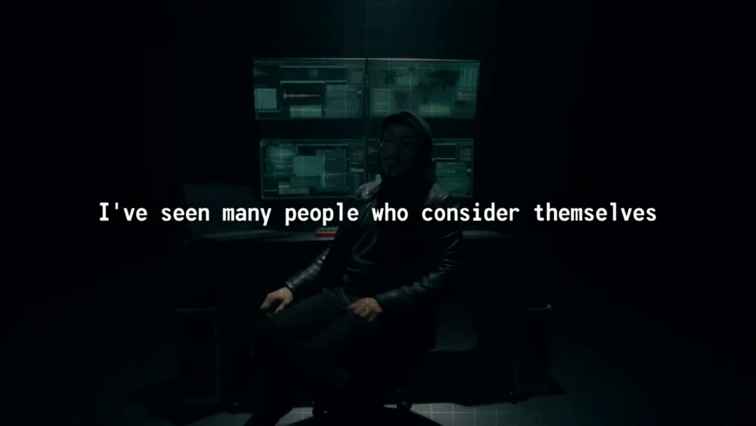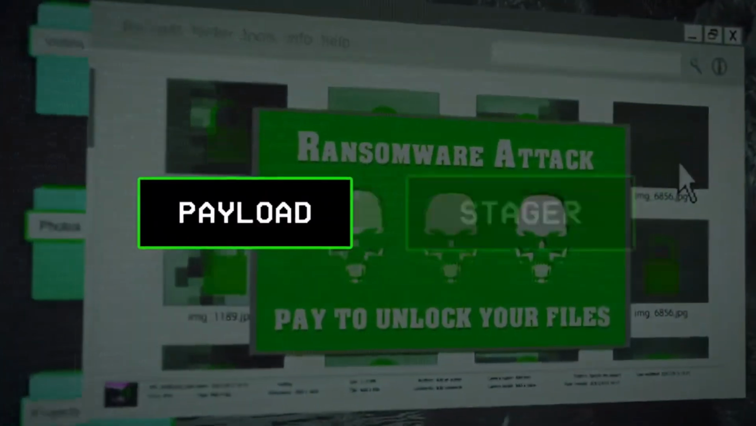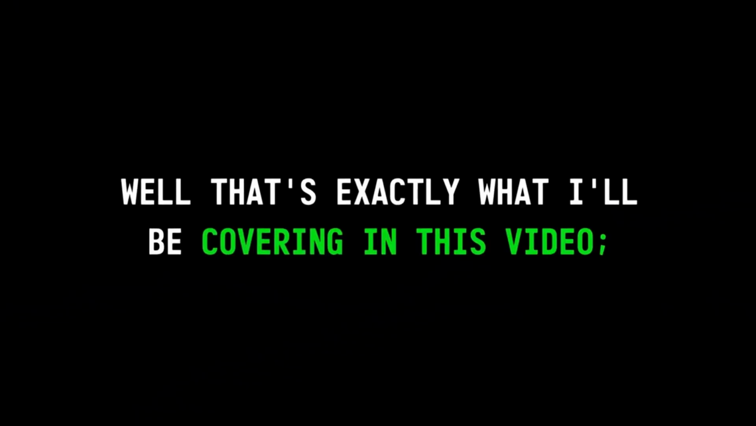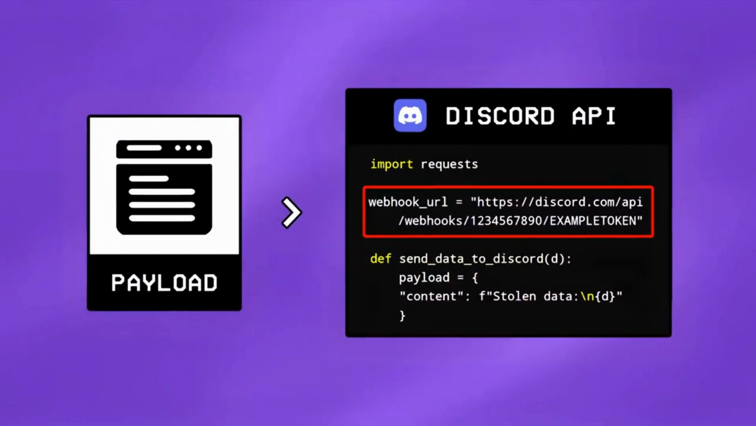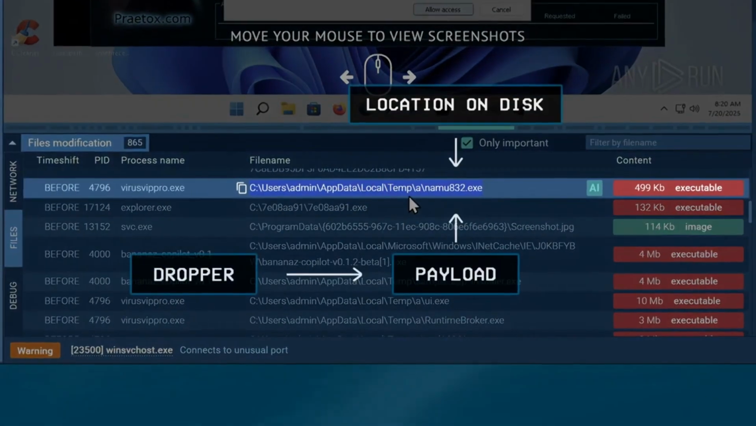I've seen many people who consider themselves hackers, but still don't fully understand how malware works or what things like a payload or stager actually mean. Well, that's exactly what I'll be covering in this video, walking you through everything from how hackers create malware, to the tricks that keep it hidden, and the different ways it's built to act intelligently.